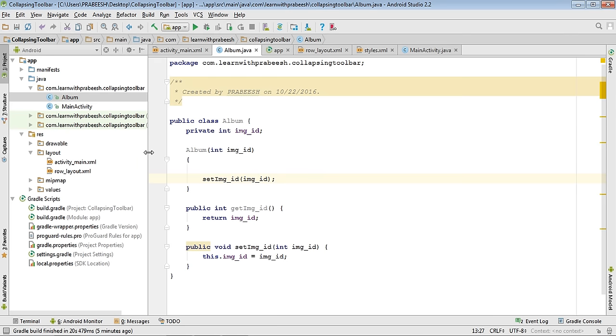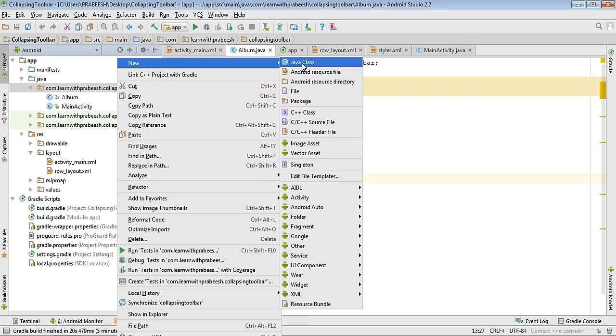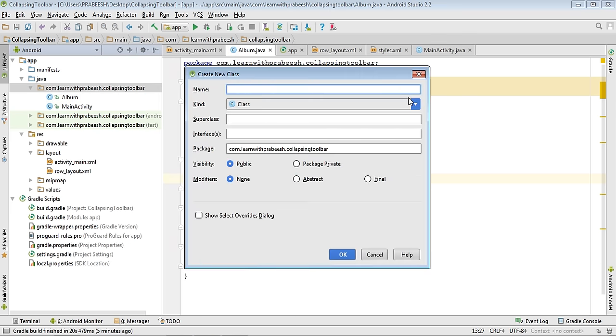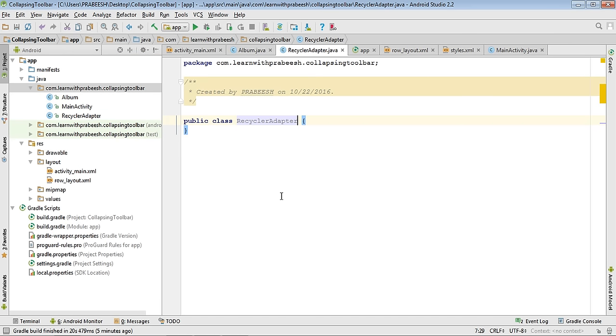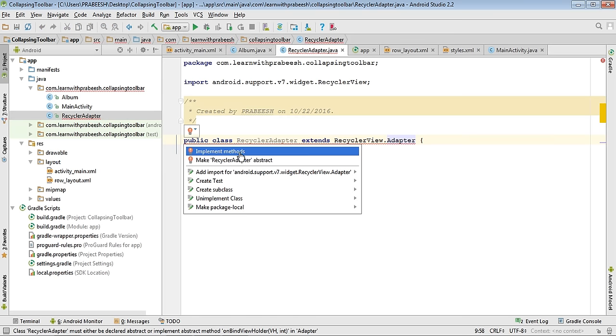Now we have to create an adapter for the RecyclerView. So right click the package and create another Java class. Specify the class name. I name it as RecyclerAdapter. And this class extends Adapter. You need to implement some methods.